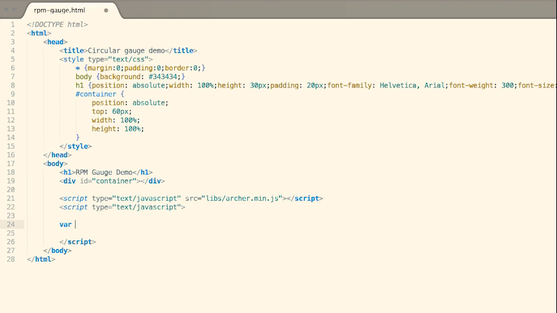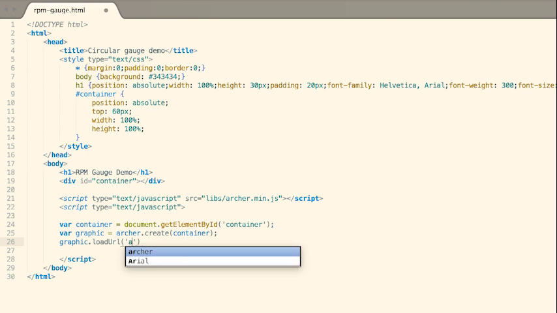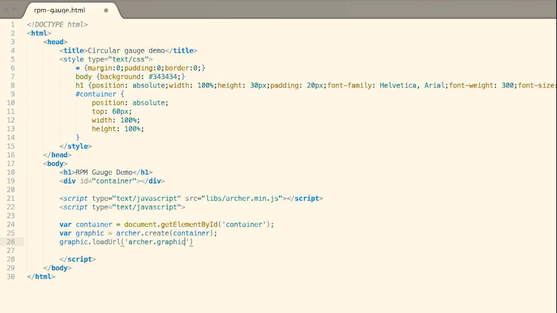Then, create a reference to the container element in which to display the graphic, and initialize it as a new Archer instance. Now we load the graphic and configuration file into the Archer runtime. The configuration file is also generated when you export the Archer project.